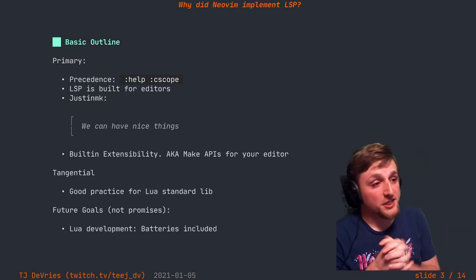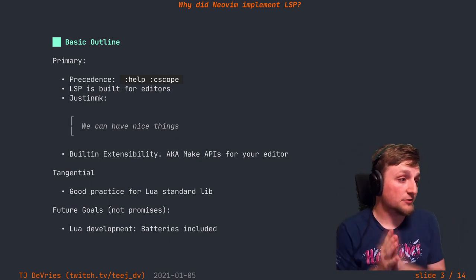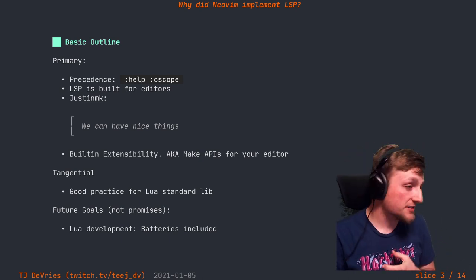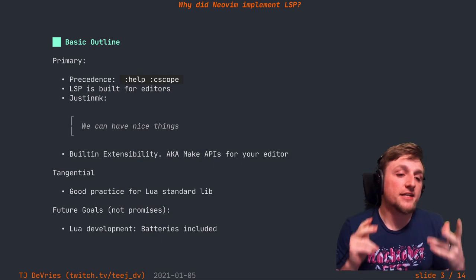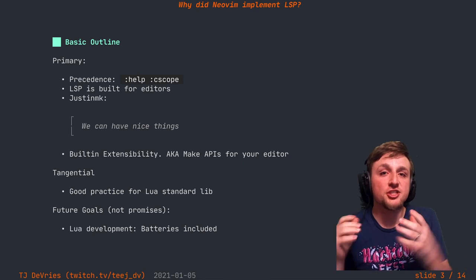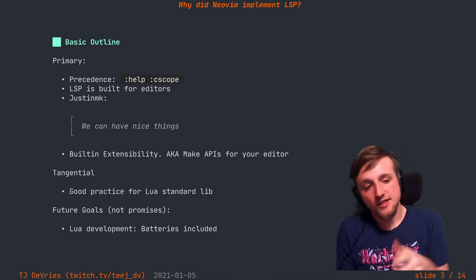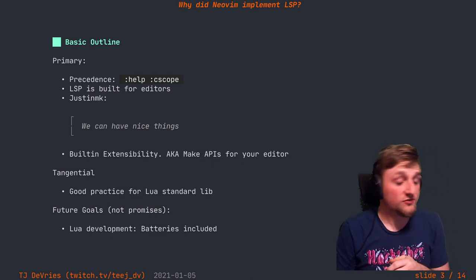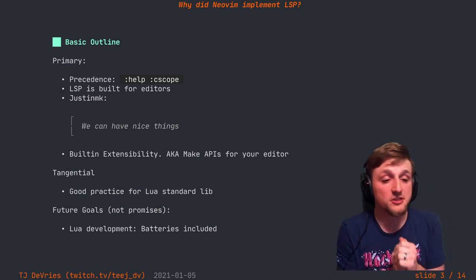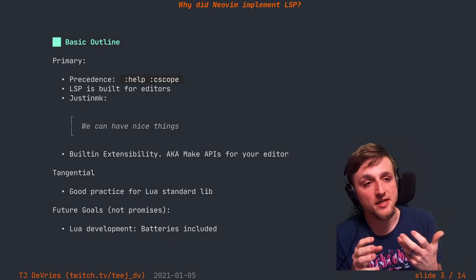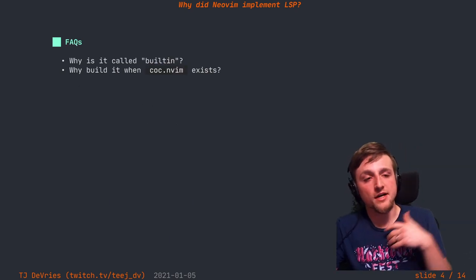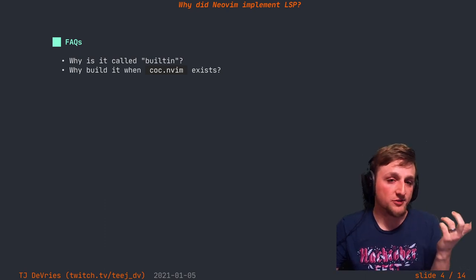Here's the basic outline of what we're going to chat about. First, the primary reason that we did it: there's precedence. LSP is built for editors, built exactly for what we're doing. We can have nice things, and there's something beyond just the extensibility that we have for LSP, but also for Neovim in general, why we might want to have this. A tangential benefit of this was great practice for our Lua standard lib, and the future goals, which I'm not promising, but it gives you an idea of the vision that maybe we could have for Neovim. And then we have a few FAQs at the end that we'll chat about as well.